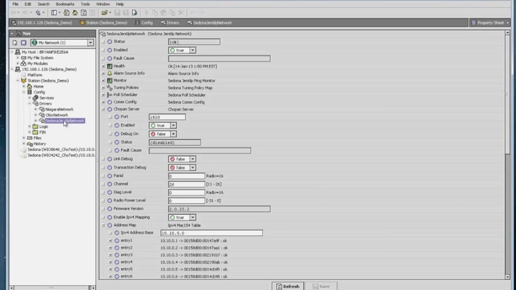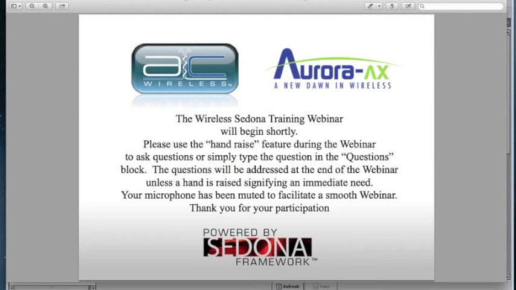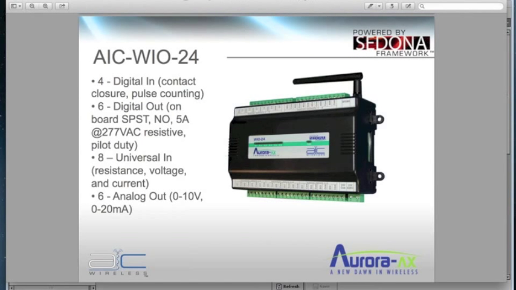Now let's go into some product specifics so you can understand what devices we're actually talking about. So we discussed the 24IO controller. This device has 8 universal inputs for resistance, voltage, and current, 4 dedicated digital inputs for contact closure, pulse counting, 6 relay-driven outputs, and 6 analog outputs. Has a built-in EEPROM, real-time clock, and backup battery.